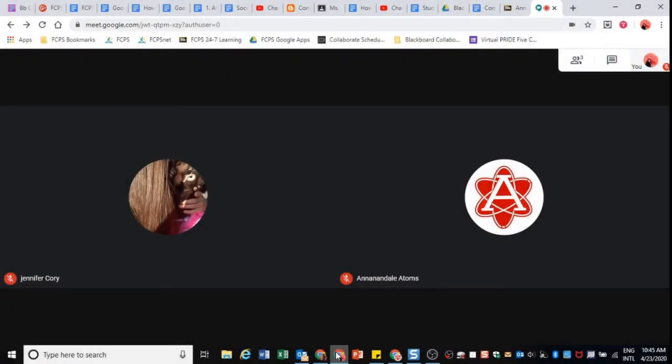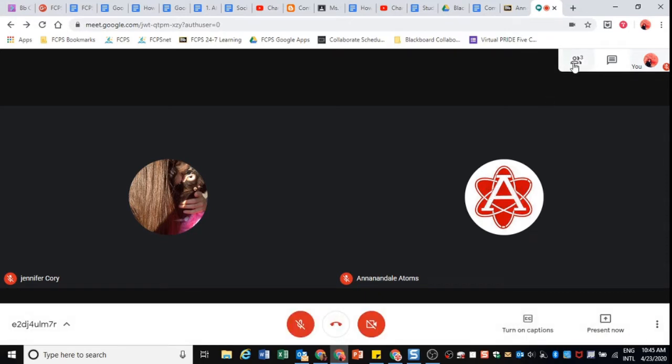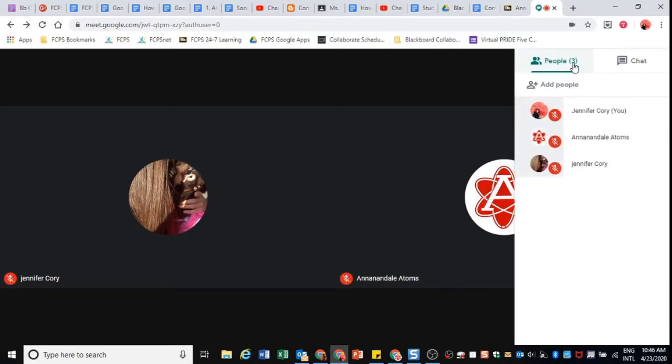Once you're in your Google Meet, you'll have many options available to you. We'll start at the top right. First is the People button. Here, you can see all of the people who are in your meeting. From the drop-down icon, you can remove them.